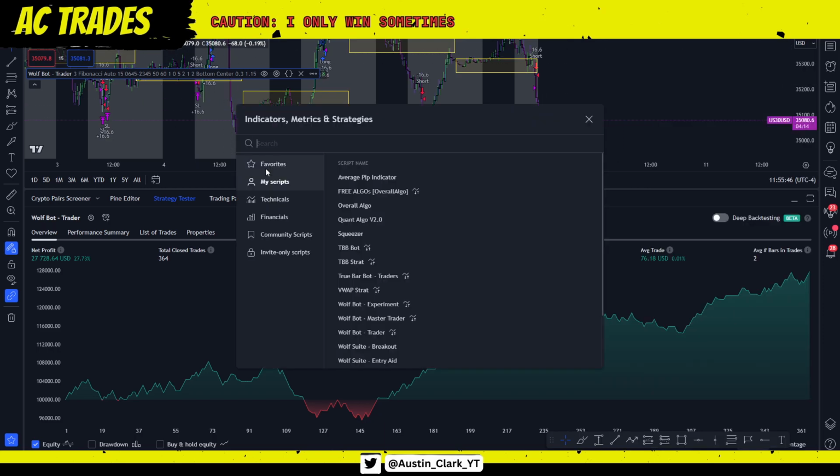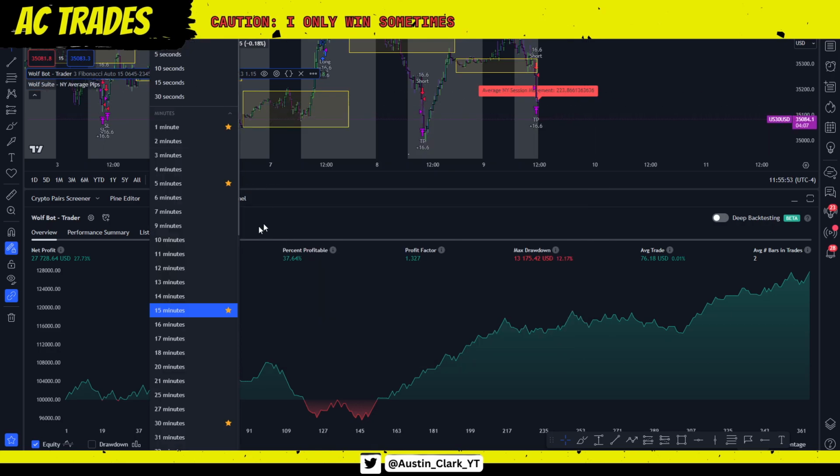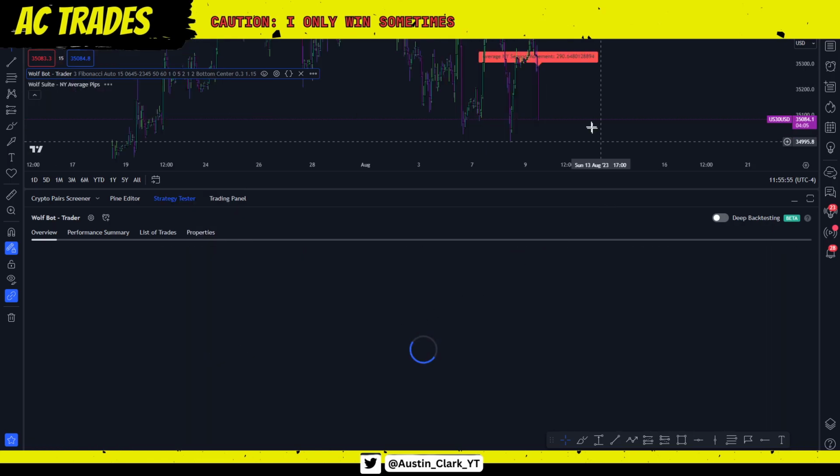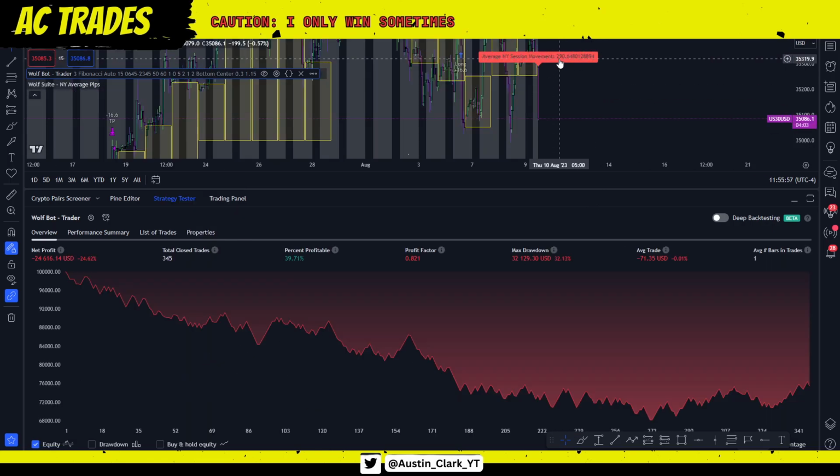This is where indicators come into play. You can add the average New York pips here, go to the 1 hour time frame of whatever asset you're looking at. And you see here it says 290. Okay, so 290 US 30.